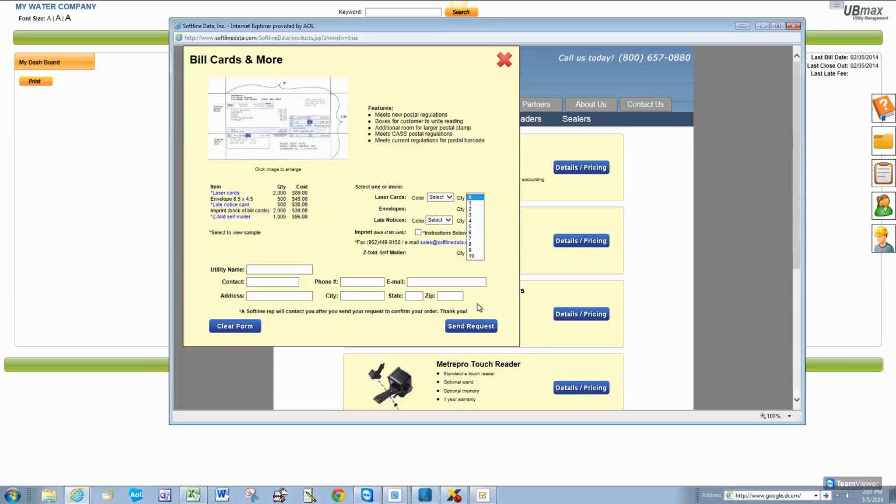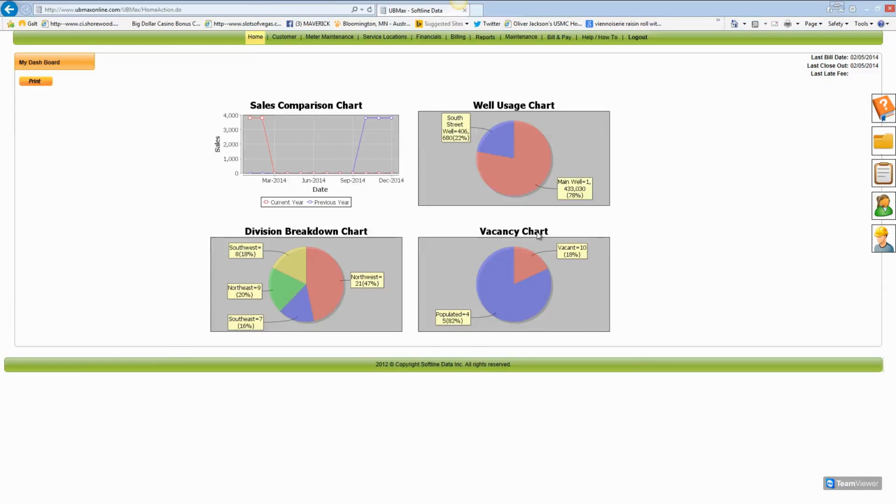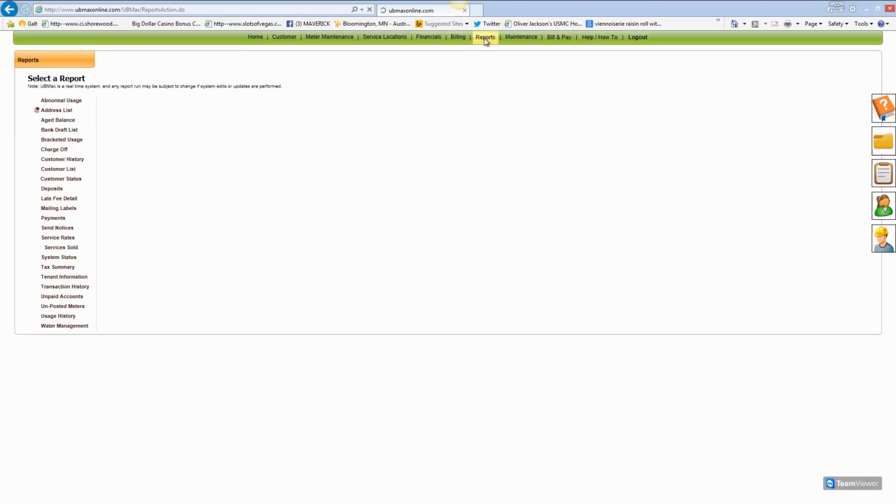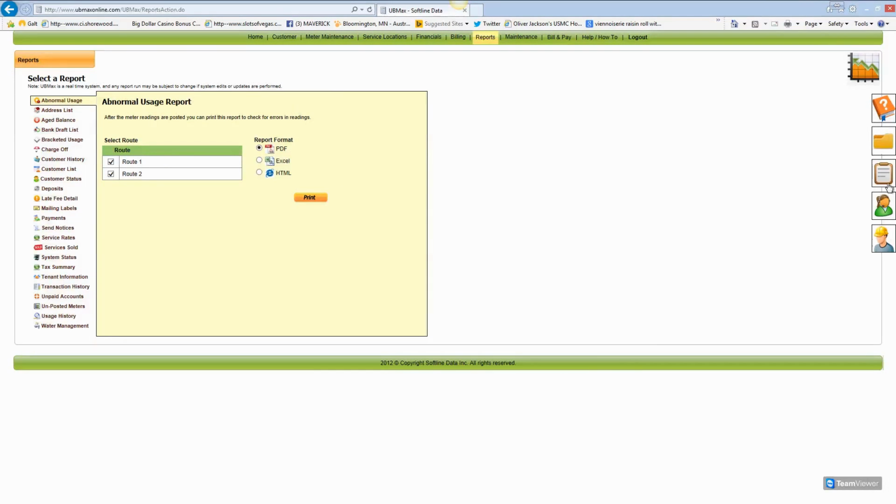You could be right in the middle of posting payments and say, oh, I need bill cards, and place the order without skipping a beat. You could go right back to where you were then at posting payments, for example, because these always stay here no matter where you're at in the program. If I go to reports, for example, you see they still stay there. All right, so let's go back here.